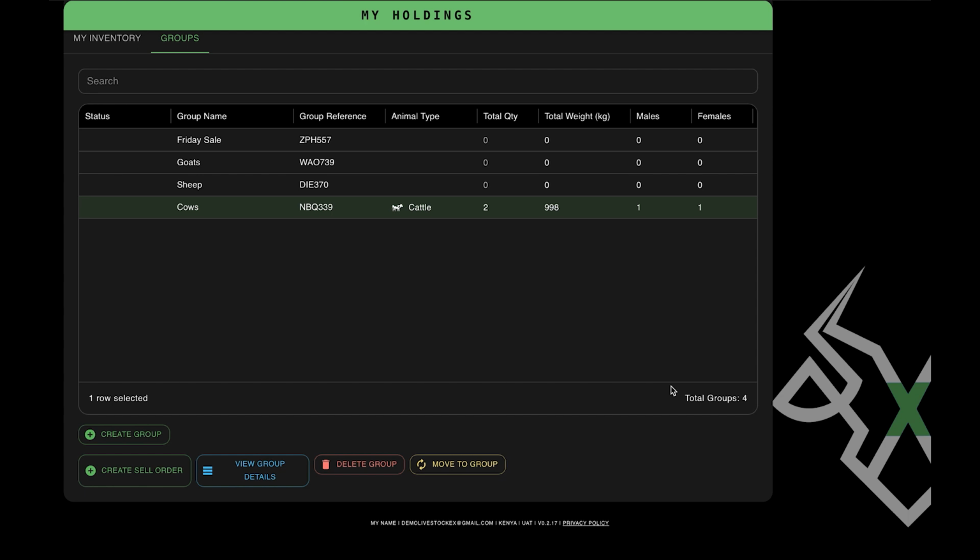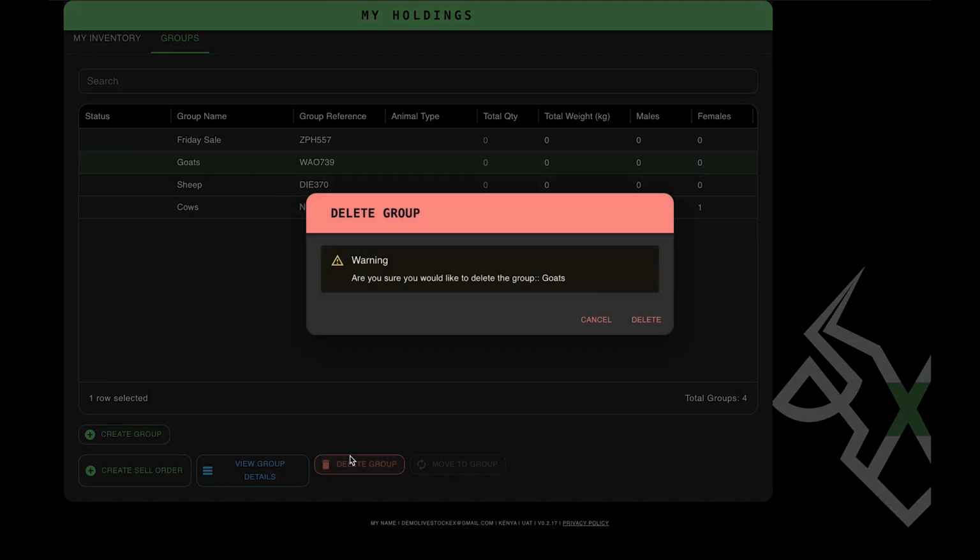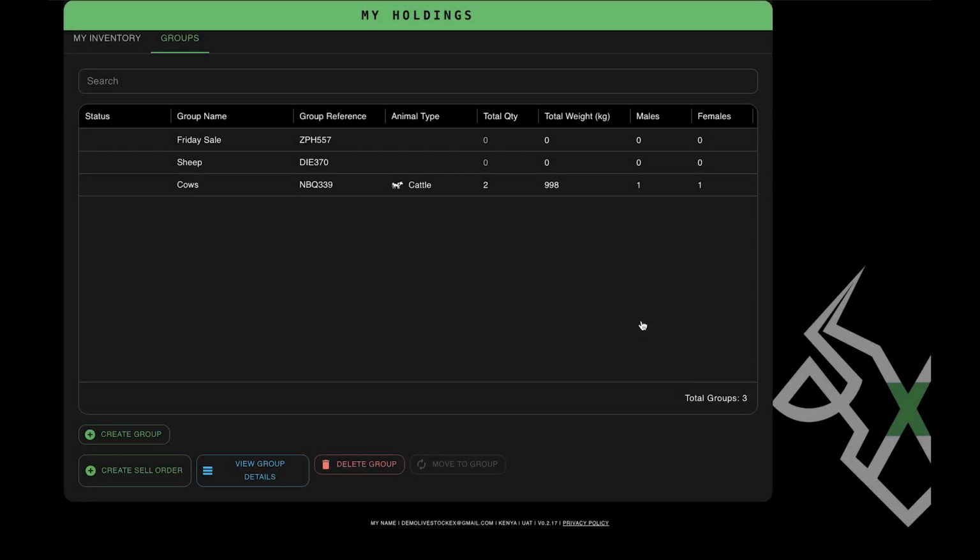Let's say, for example, you no longer need a certain group. Let's say you have sold all your goats and you don't need that group. So how do you get rid of that group? What you will do is select the group, scroll down, go to the Delete Group button and select it. A pop-up will come up just to prompt you to make sure that you actually want to delete that group. If you're sure, click Delete, and that deletes the group from the list.